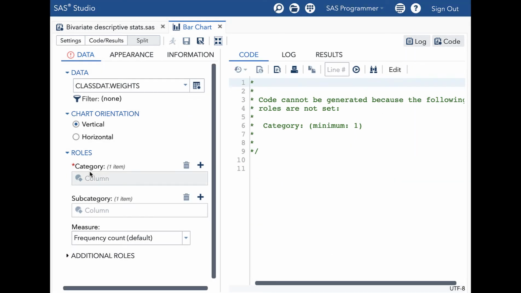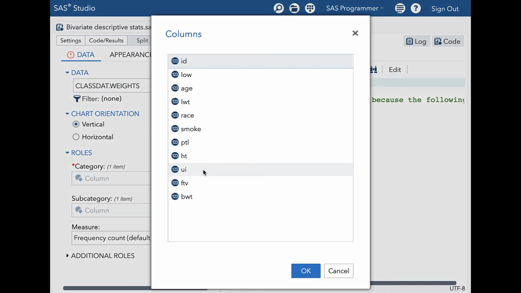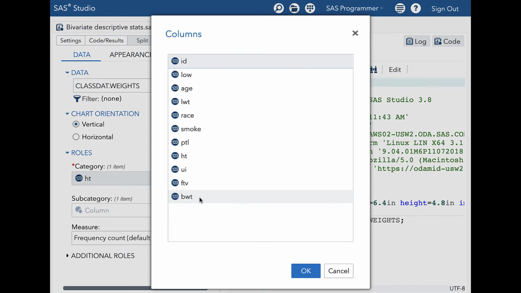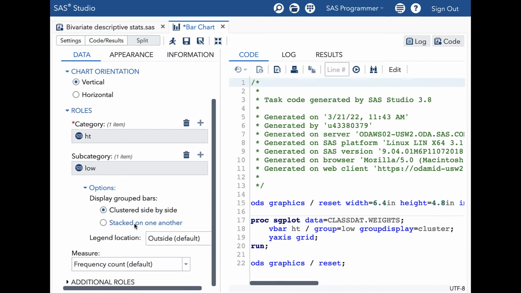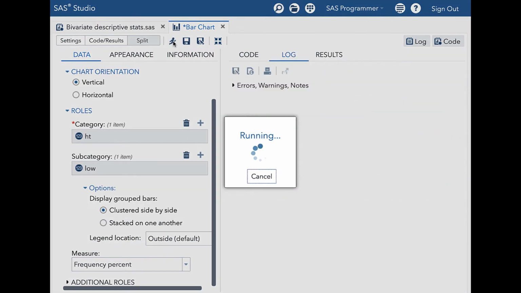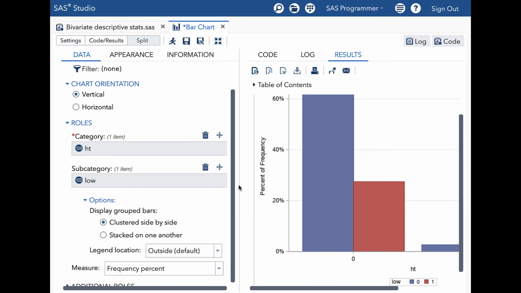Let's put our exposure in category 1. So our exposure is history of hypertension, and then our outcome, low birth weight, in the subcategory menu. Options clustered side by side, that's good. By default, SAS wants to use frequency counts, just raw numbers, but we would like to see the percents instead. So we can change that and click Run. So now we have a bar chart.